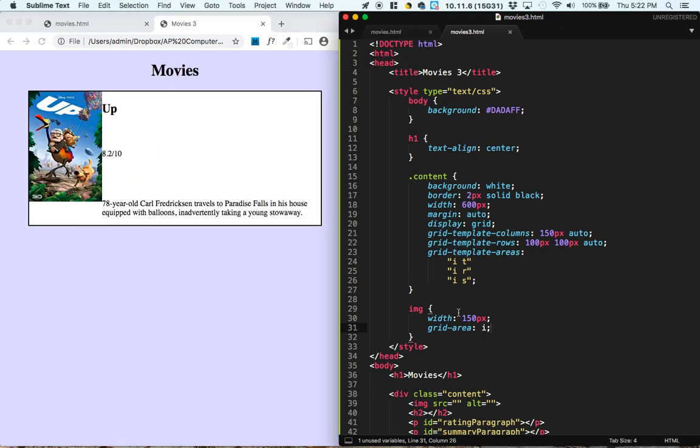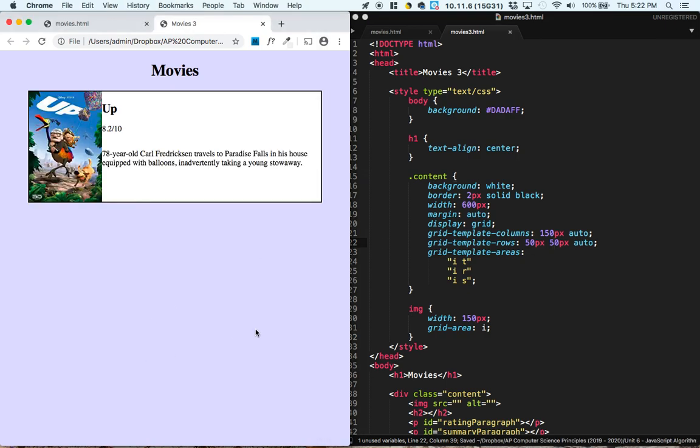Okay, it's getting there, it's getting pretty close. It looks like 100 pixels was a pretty bad choice for those line heights. So let's do 50 pixels instead and see if that looks any better. Okay, that looks a lot better. So 50 pixels, and 100 pixels, or an auto, sorry.